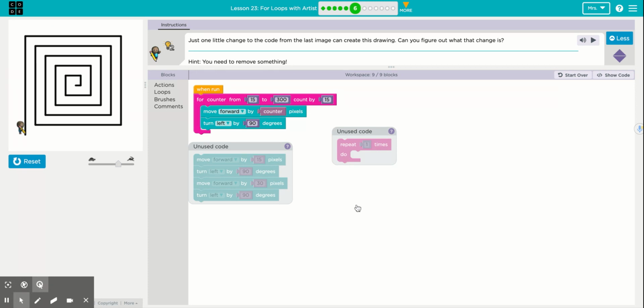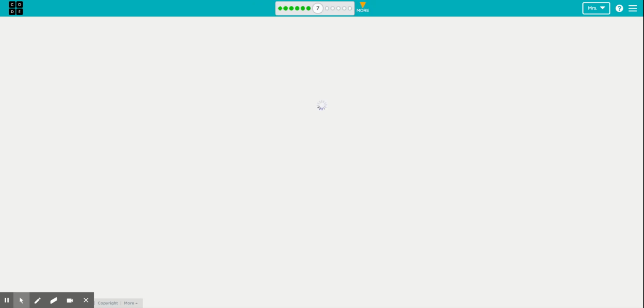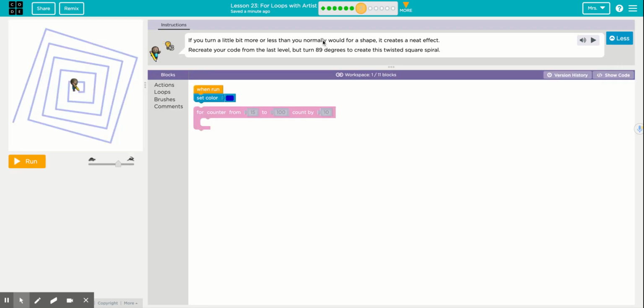One thing I wanted to point out before I moved on was the repeat one time. If you're only going to do it one time, you don't even need a repeat block. So you can use a for loop and then just do the move forward and the turn left. So in lesson 7, when you're trying to make this square here, you just need the for counter from 15 to, I think it was 300, and you're going to count by 15.